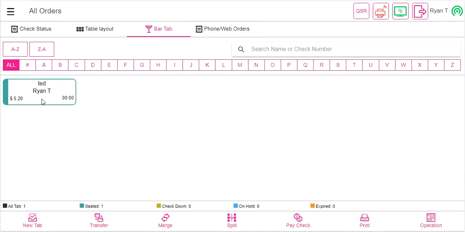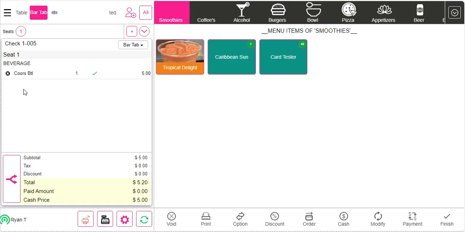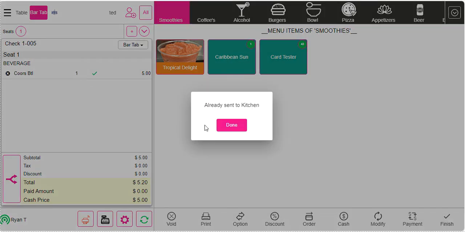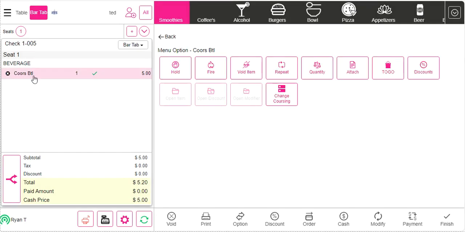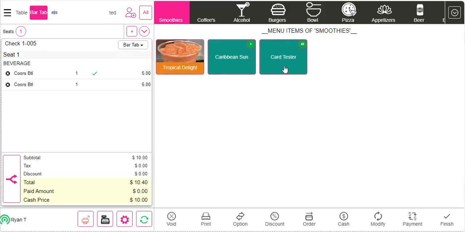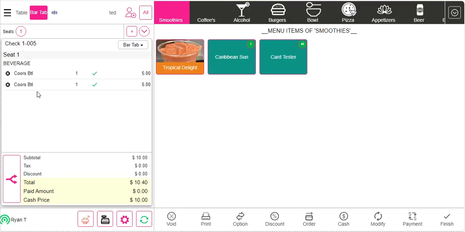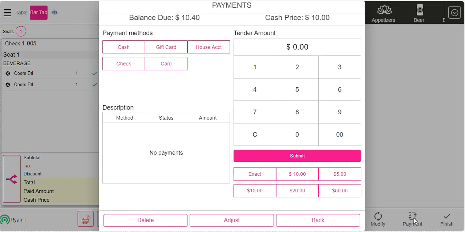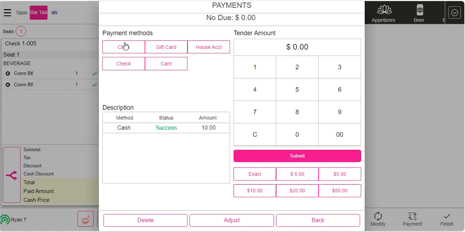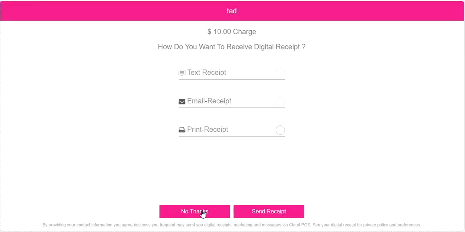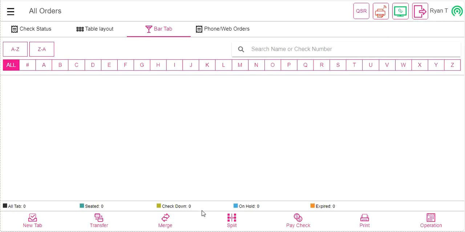Now to go in and adjust this bar tab, I simply click on the box. And let's go ahead and add another one. We can just go in here. We can hit repeat and hit finish. Now let's say this customer is ready to go. We simply click on the bar tab, go down to our payment screen. Let's do cash again. And that is how you do a bar tab and a table layout and quick serve.